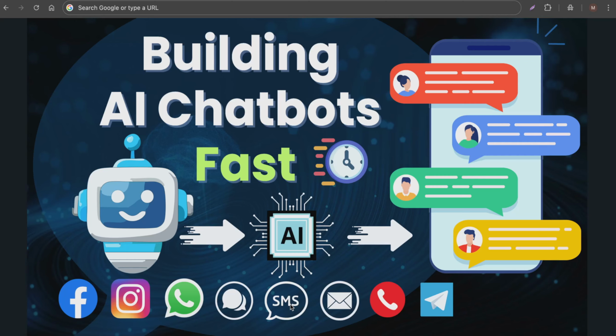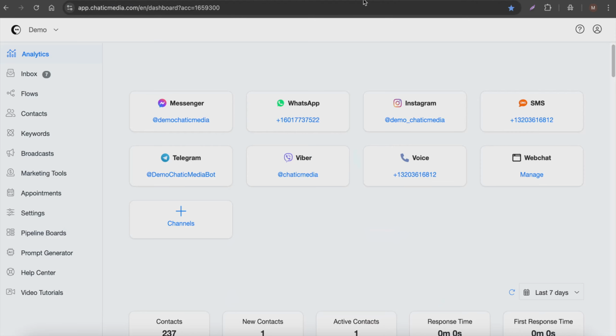Let's see how you can easily build an AI chatbot that can simply answer any sort of questions about your business and work on Facebook, Instagram, WhatsApp, website, SMS, and even other channels as well. So here I'm in a demo account with all these channels connected, and if you want to create an AI chatbot for your business, you also need to connect the API keys from the OpenAI platform. So here I have connected all these channels.